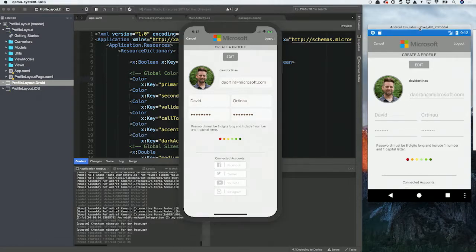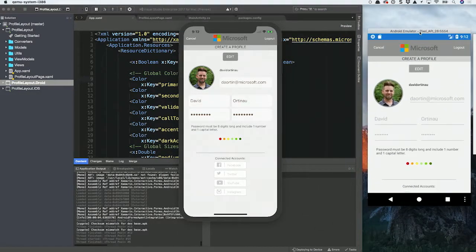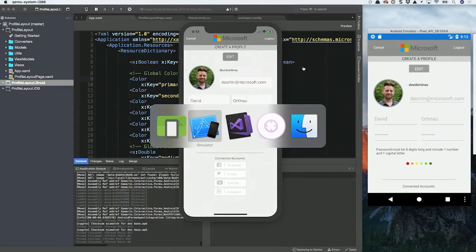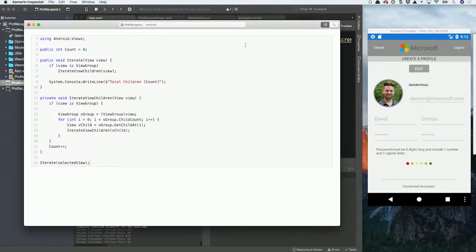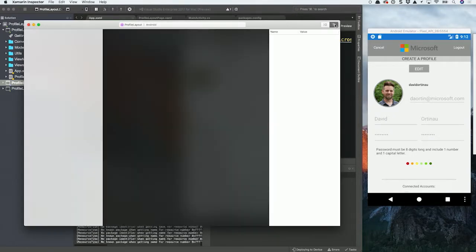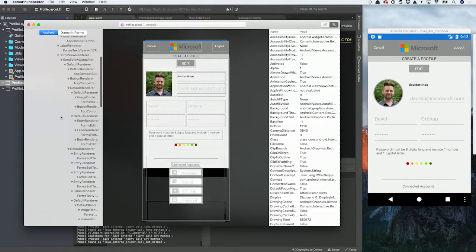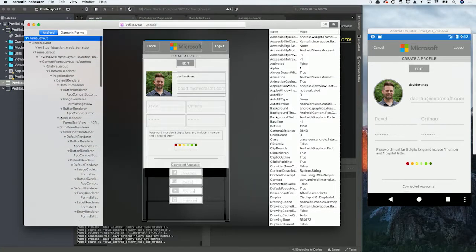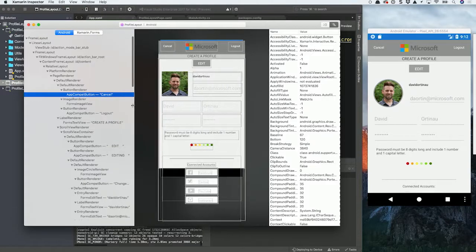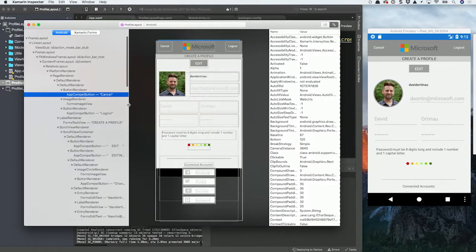And I have the same thing running over here on Android. So what I want to do is then take a look at the inspector, which I have running right here, and I've attached it to my Android emulator. And if we look at this view and look at the hierarchy, on the left-hand side here, you see the hierarchy of all the views that get created. So like I was describing, button renderer, app compat button over on the left-hand side, you can see how that's creating a lot of views.